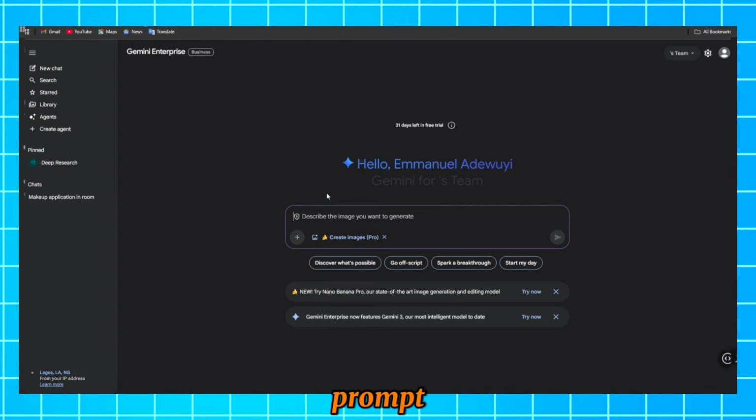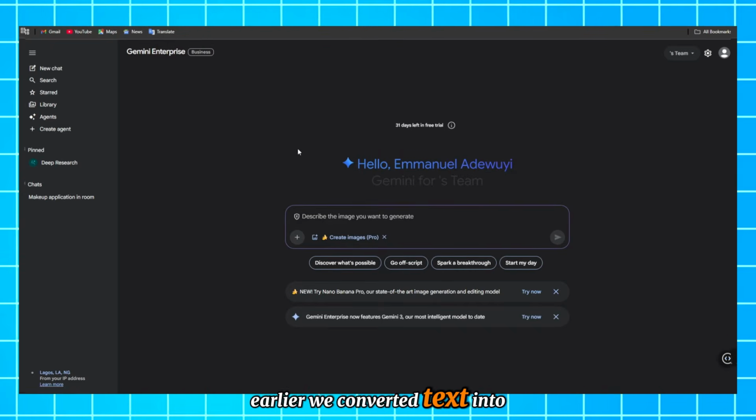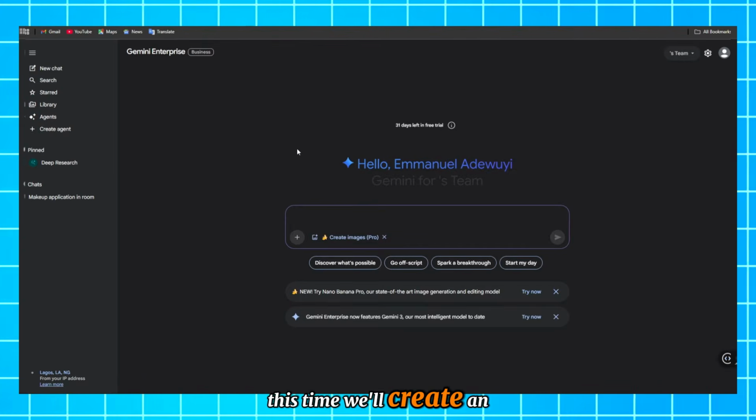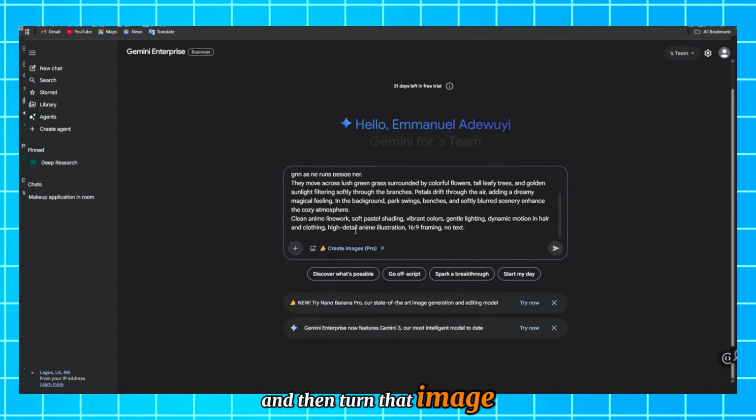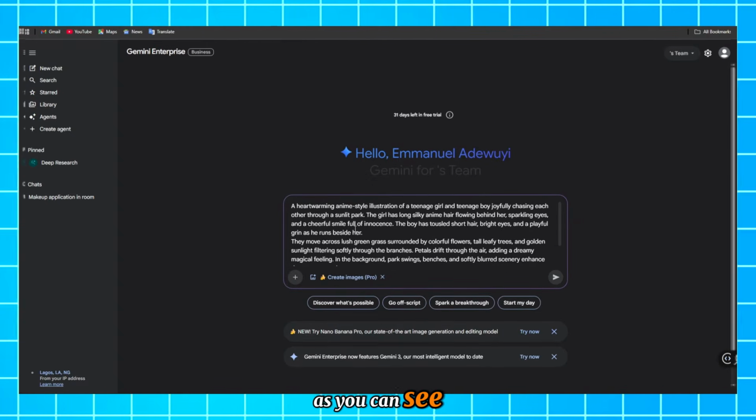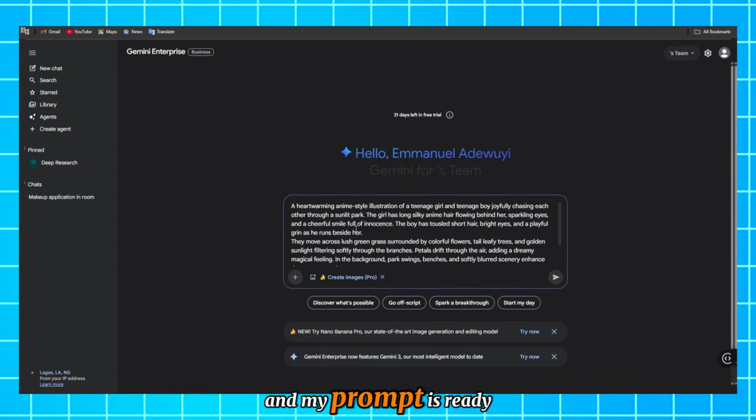Now I'll write a new prompt. Earlier, we converted text into videos. This time, we'll create an image first and then turn that image into a video. As you can see, Nano Banana Pro is active and my prompt is ready.